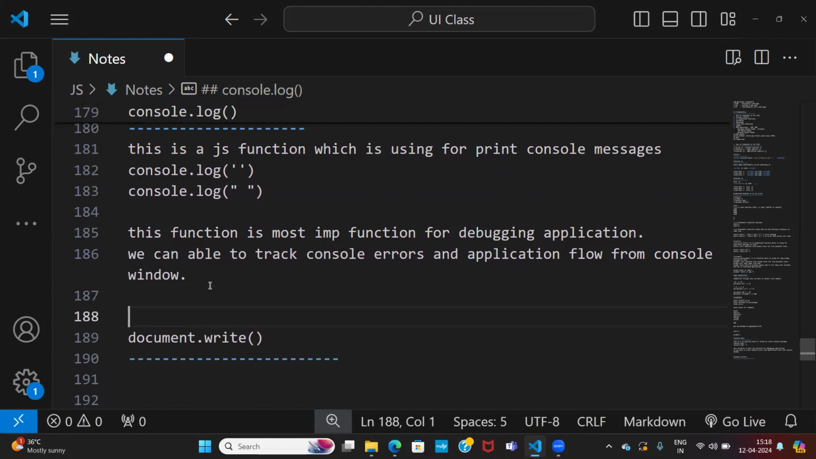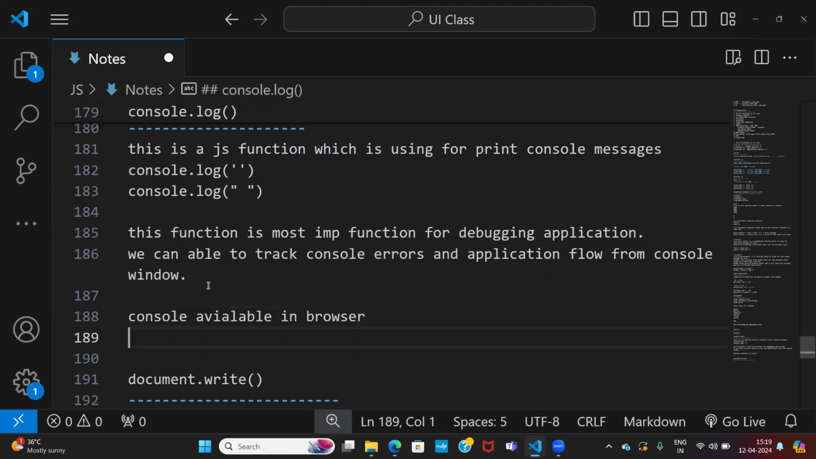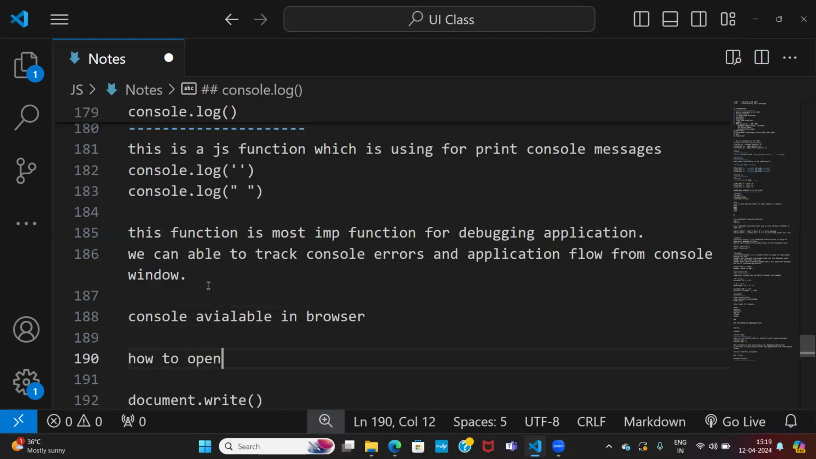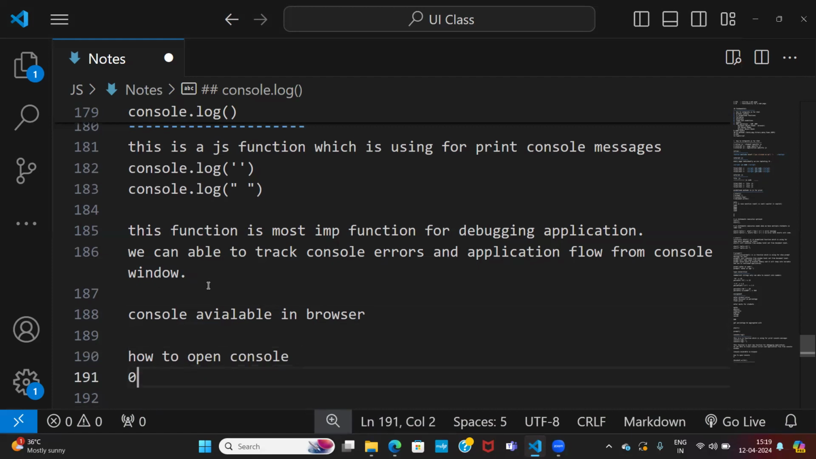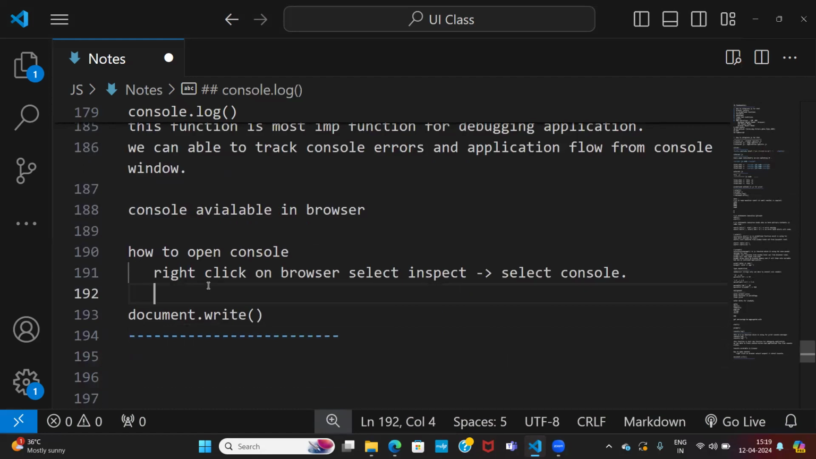And this is a browser console. Console is available in the browser. So how to open the console? That is a simple thing. Right click on the browser and select inspect. Then select console. That's it. Okay. Right click on the browser, any browser you want, select the inspect option and go with the console option.